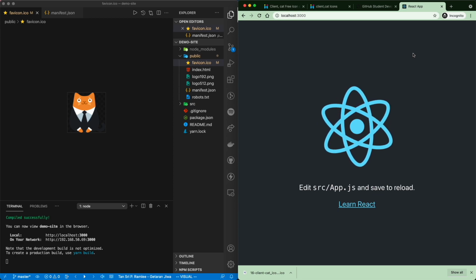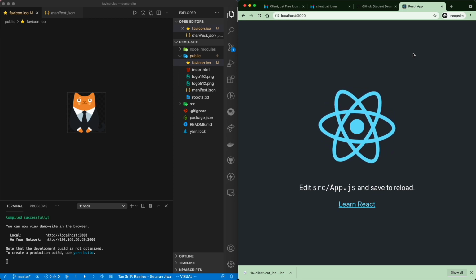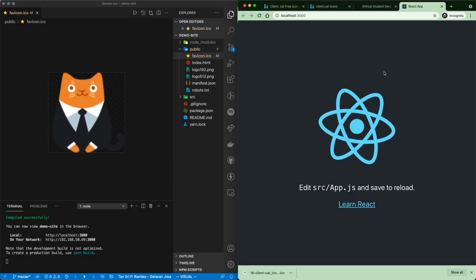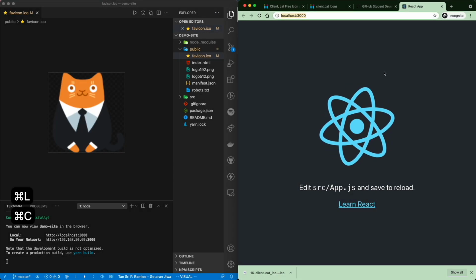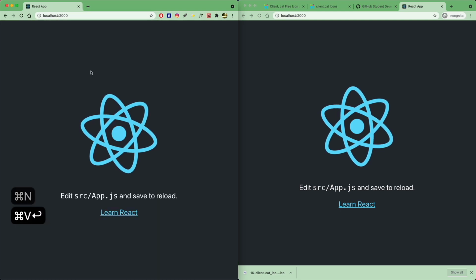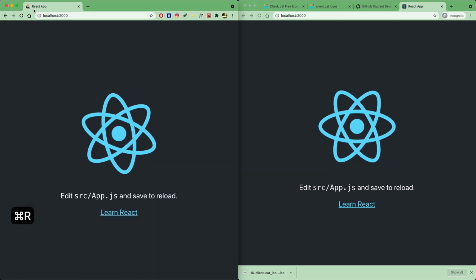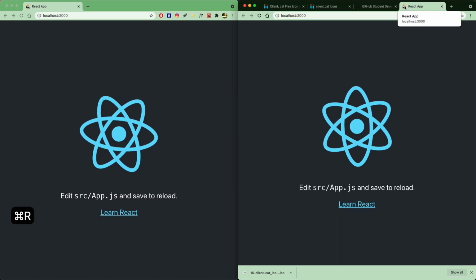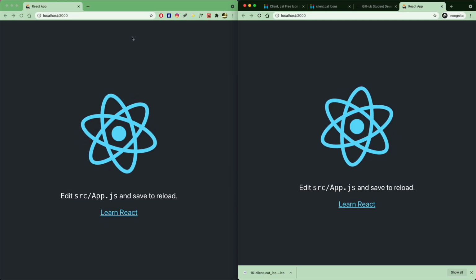And so if you run into this bug, it's likely due to the caching of your browser. So currently I'm in incognito mode, but if I open it in a normal window and refresh here, you'll notice that the icon changes. And so if I refresh back here, you notice that it also changes here. So if you're testing it in your normal browser, this should all work fine.